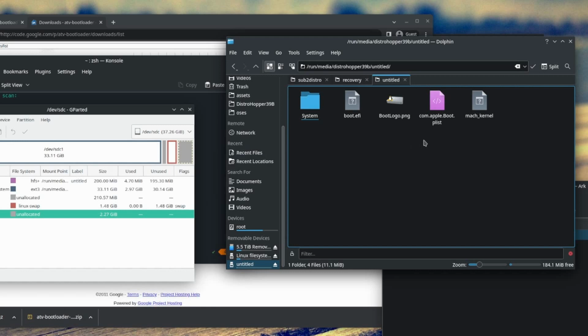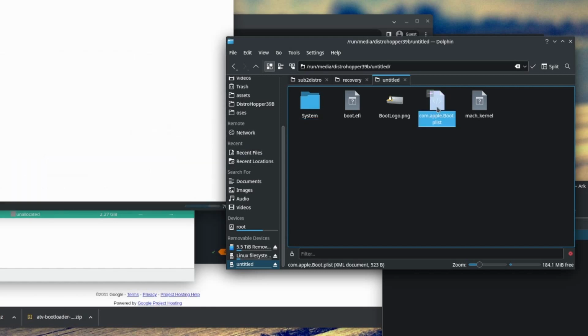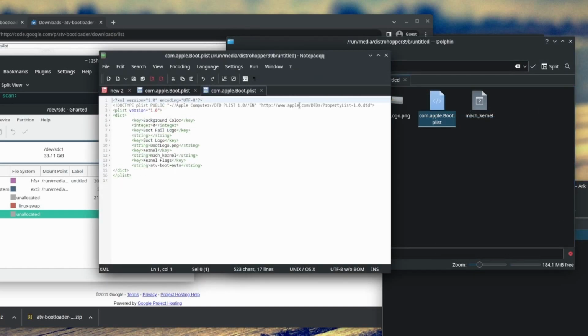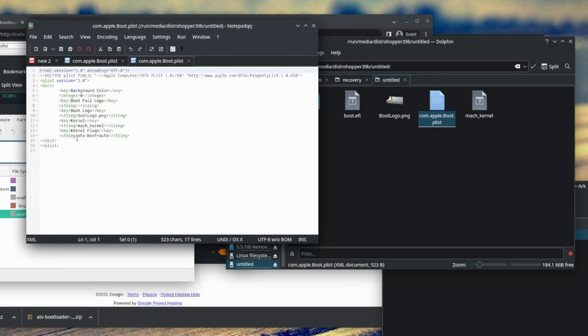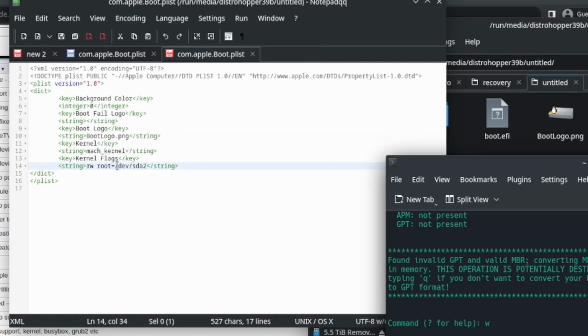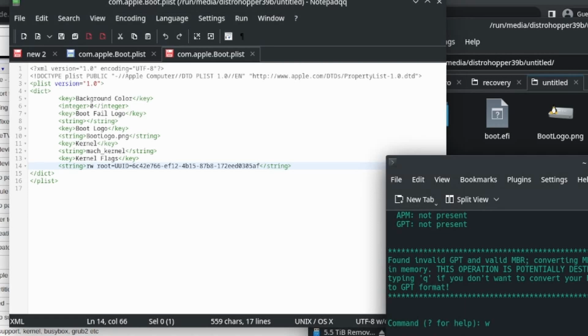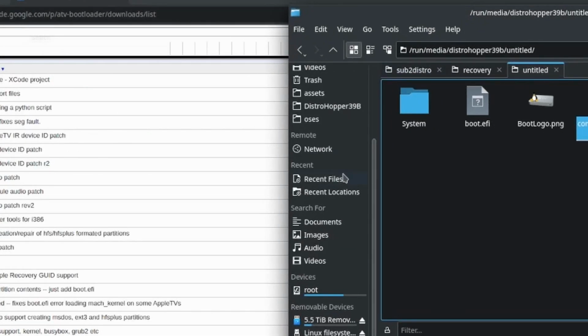So now, let's go ahead to com.apple.boot.plist. Let's not open it in Conqueror. Let's open it in NotepadQQ. And then we're going to go ahead and change the kernel flags to rw root equals, should be UUID equals that, hopefully. And we should be able to now put the drive back into the Apple TV and boot it up.